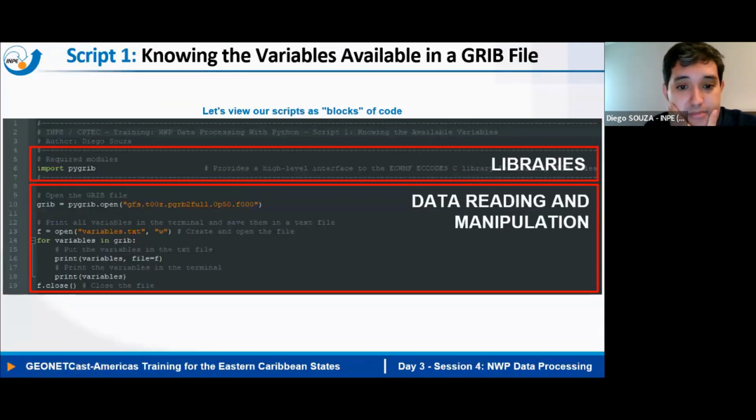And this is our first Python script. Just as it happened with the Zarr script, we will imagine blocks of code, so we can understand the structure of the scripts more easily. In our first script, we will list the variables available in a grib file. You may use this script to list the variables inside any model you want. I have tested it with our models here produced at INPE, and this simply works.